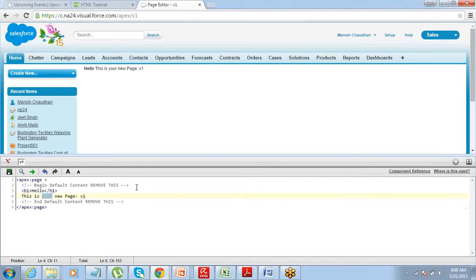This is my new page. Instead of this is your new page, I want to make it my new page. Put it like this. If you want a line break here, use the standard HTML line break tag. Save it. You want one more line break, put one more line break here.